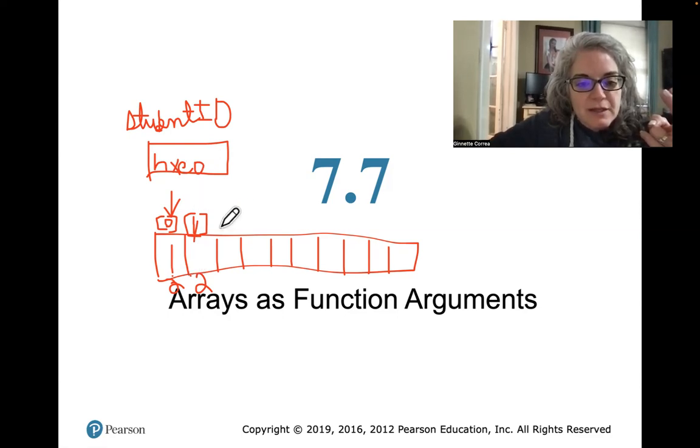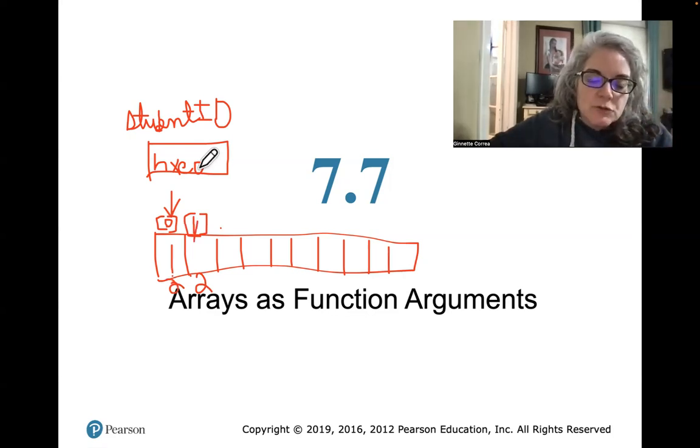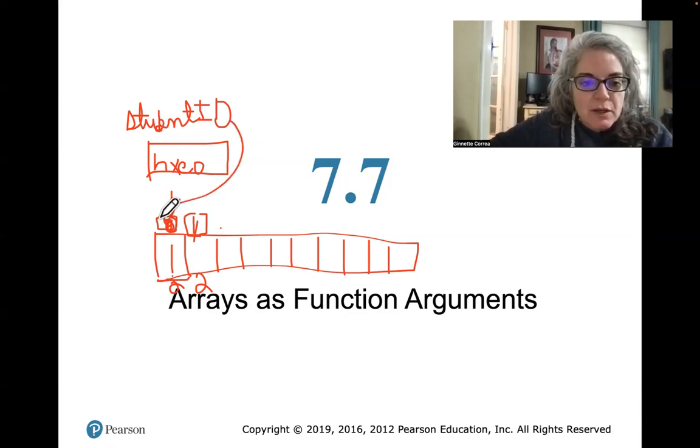It starts here at sub 2, and this one will start at the next. So we're multiplying 2, because we'll say that this integer is 2 bytes long, times the subscript. But what's inside student ID itself is just the address of where the array starts. So student ID by itself, without anything, points to the first element.